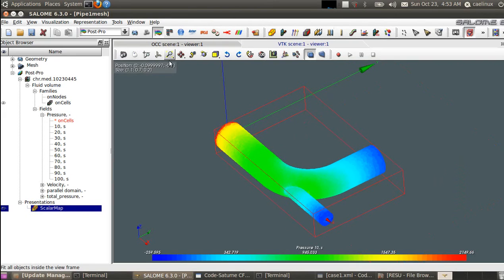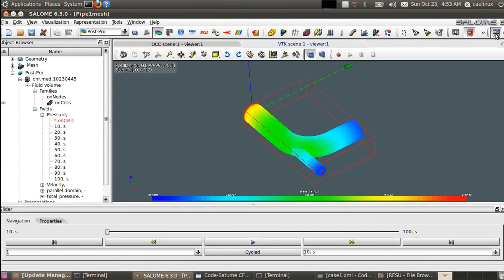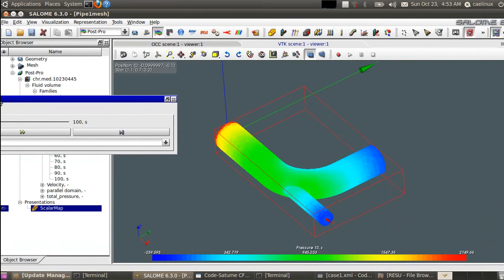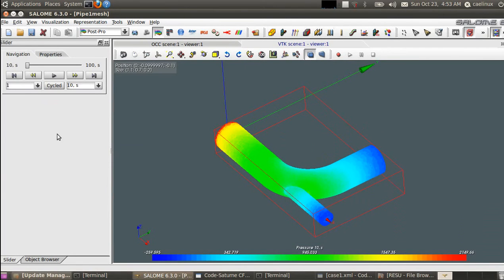I will just rescale the view. That's it. And then we want to scroll through the time steps to see the evolution. So we go here, we ask for the slider. Slider is the time control. And we just drag it here so that it doesn't take the whole window. We can see we are at time step 10 now, and we just press play to see how the pressure evolves during simulation.